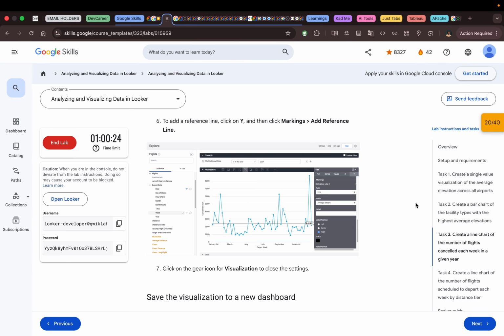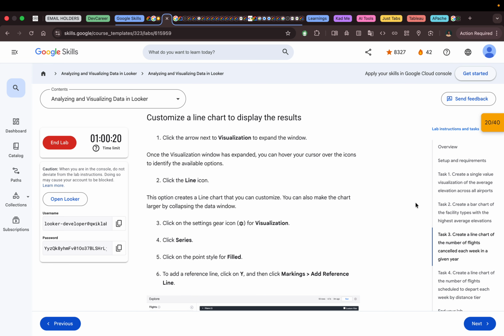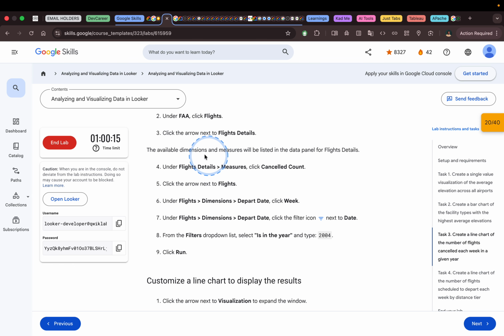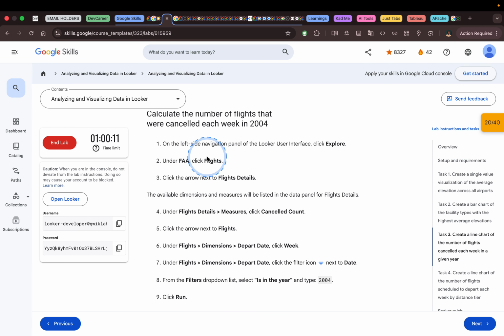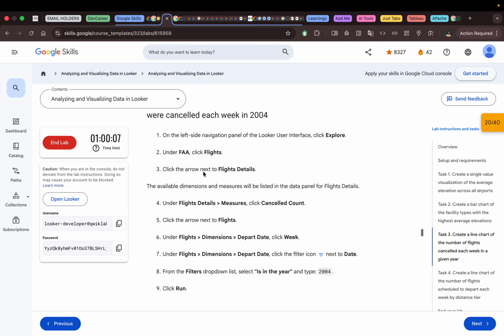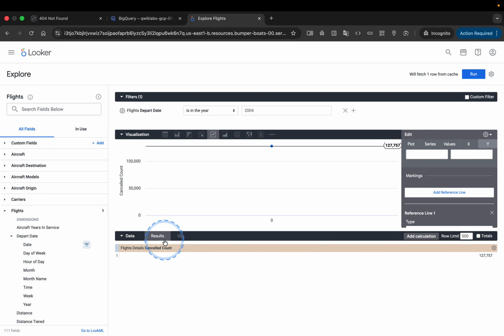I think we have a challenge somewhere because we're supposed to see it. So the flight, click the next arrow, flight details, cancelled count. We have cancelled count. There's something else missing.